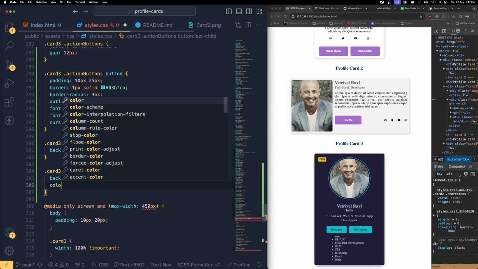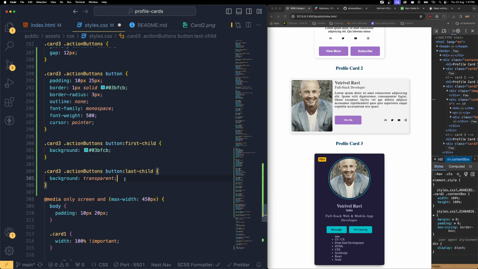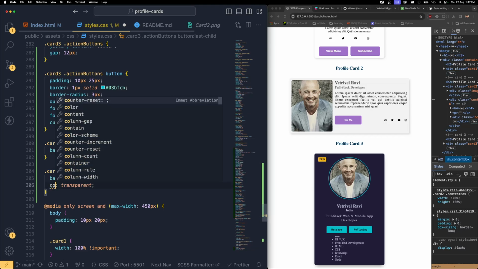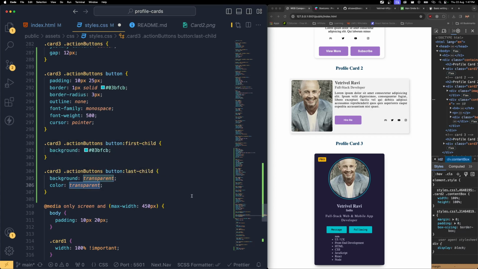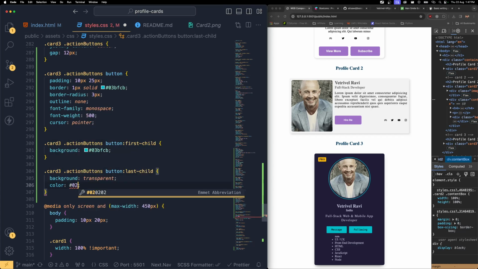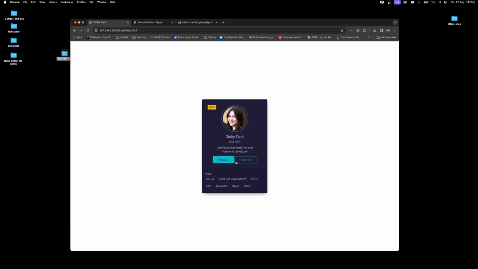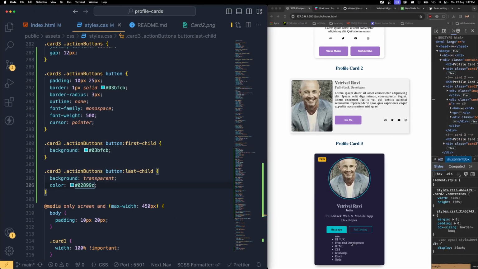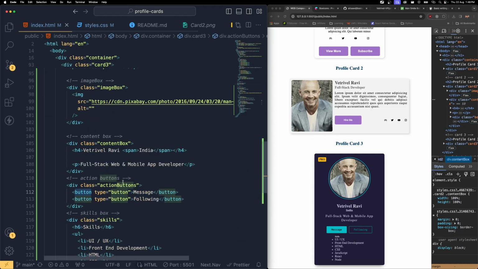And then the text color should be hash 02899C, something like this. This is how it looks. Perfect, right? That's exactly what we do have over there. Looking great. So now all we have to do is to get into the skills section. So let's get back to the skills now.